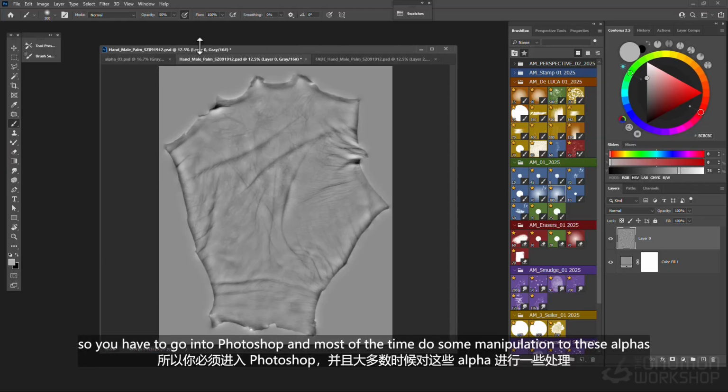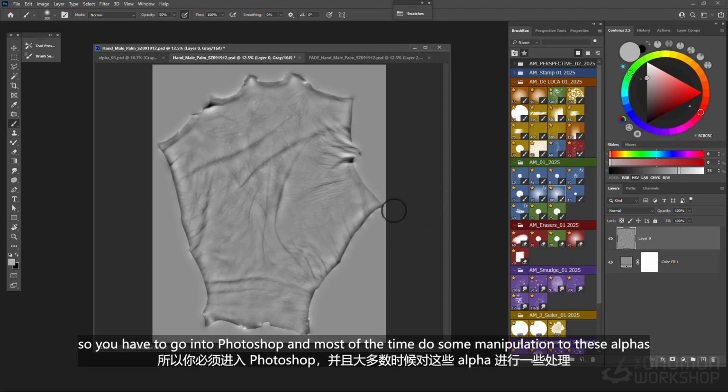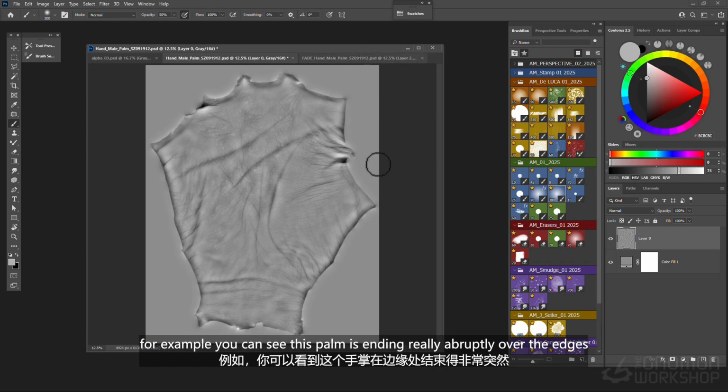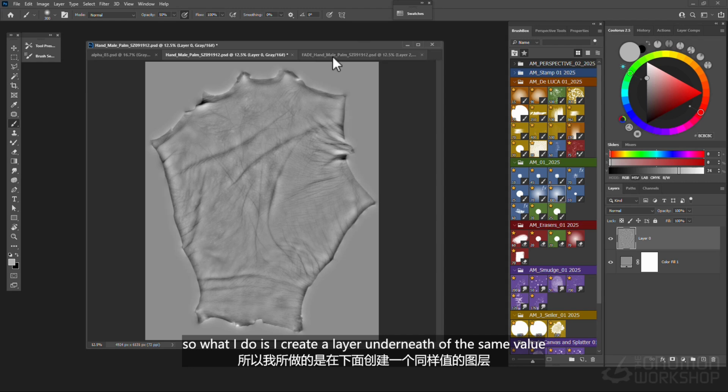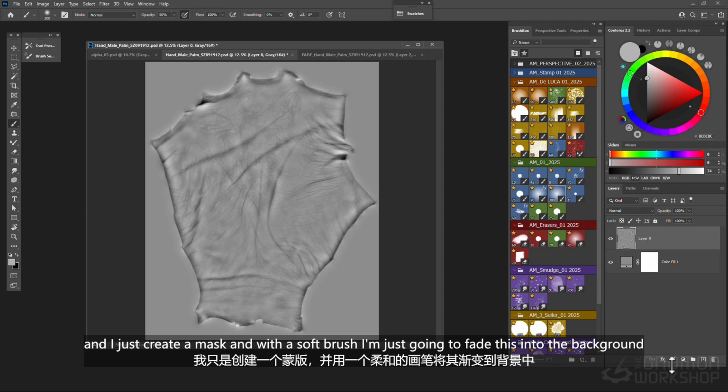So you have to go into Photoshop and most of the time do some manipulation to these alphas. For example, you can see this palm is ending really abruptly over the edges, and this would be a problem when you use this alpha into ZBrush. So what I do is I create a layer underneath of the same value, and I just create a mask, and with a soft brush I'm just going to fade this into the background.